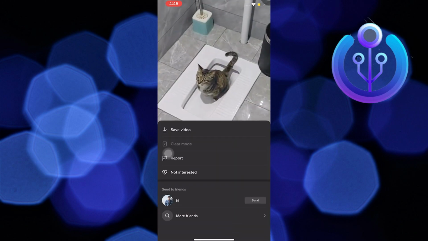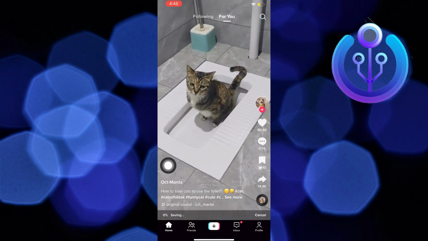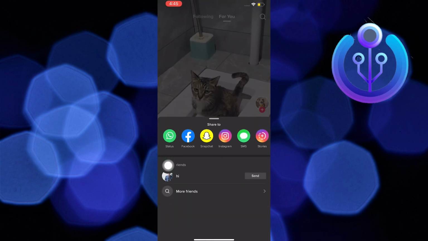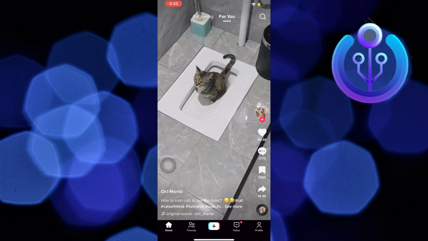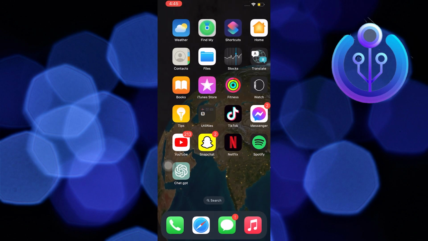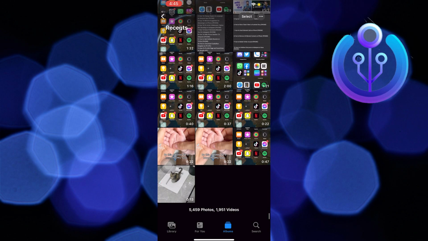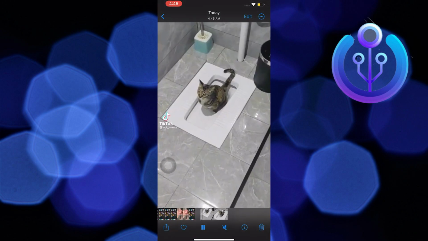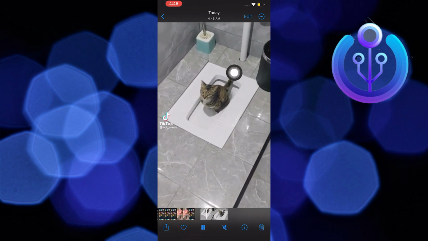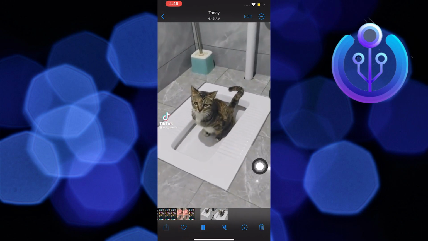Once you find one, tap on the share button. In here, click on Save Video. Once you do that, you will now have the option to share it over via Facebook. Once you're here, everything should now be in your gallery. The video itself.